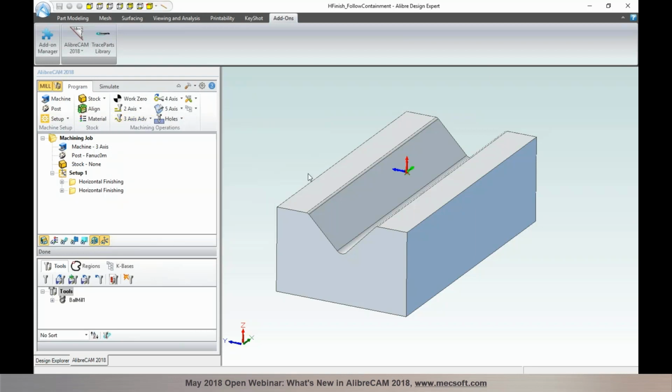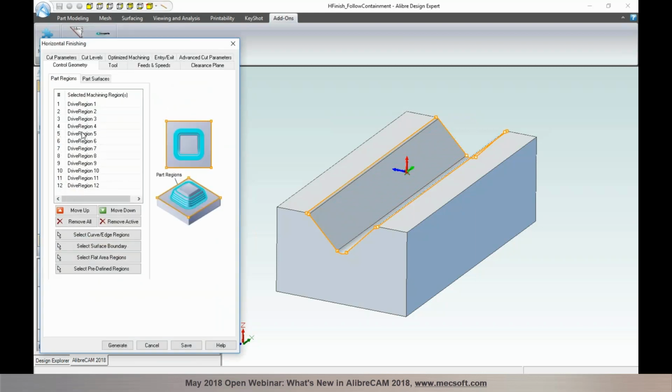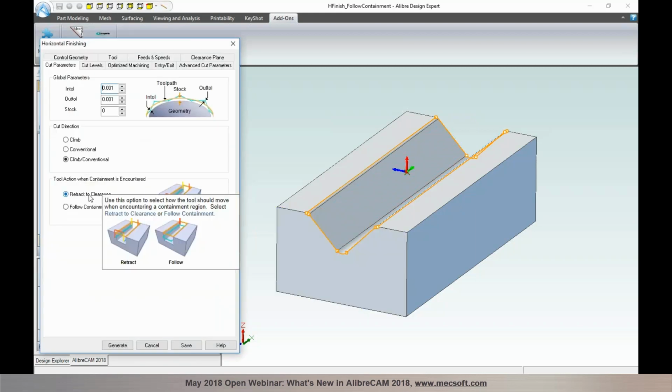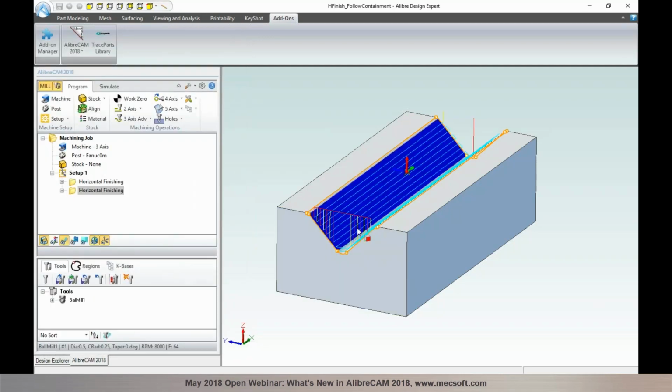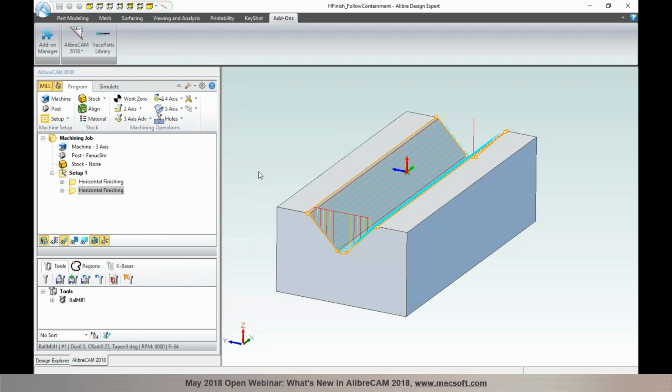First, I'm going to talk about what we did in the previous versions of AlibreCAM for horizontal finishing. In the previous versions, we used to retract to the clearance plane when a containment region was selected, and as you can see here, the tool is retracting to the clearance plane.